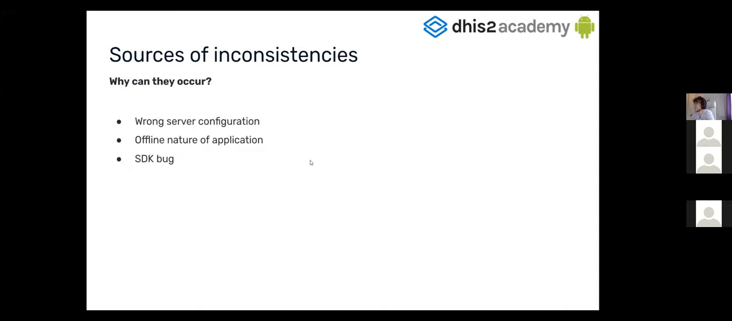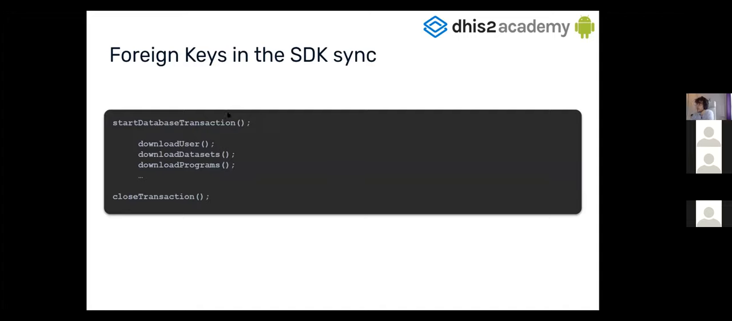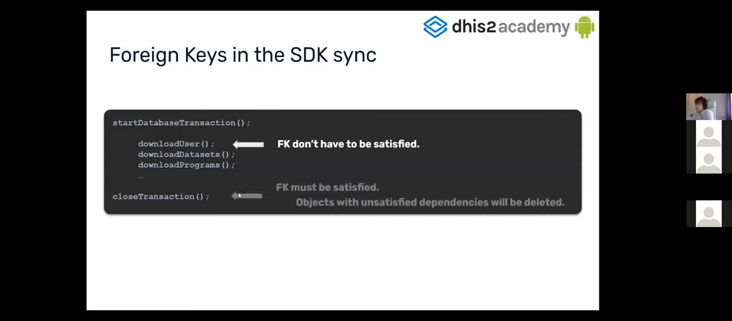Well, if we take a look at the inconsistencies that can occur in our service, we can have foreign key violations from wrong server configuration or just because of the offline nature of the application, but it could also be an SDK bug. For example, during the synchronization, when you start a database transaction, you download the user, the dataset, the program, and then you close the transaction. Meanwhile, while the transaction is happening, the foreign keys don't have to be satisfied. But when you close the transaction, then the foreign keys must be satisfied. So the objects that don't have the foreign key satisfied will be deleted.